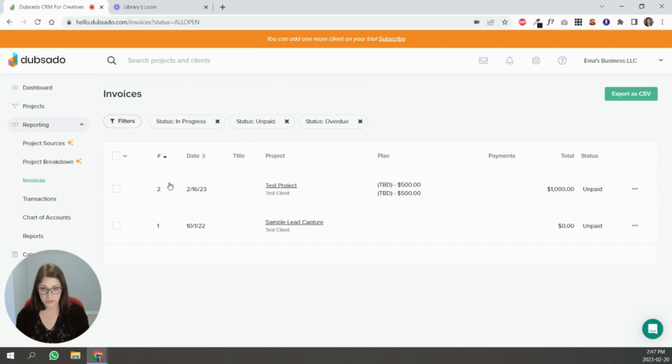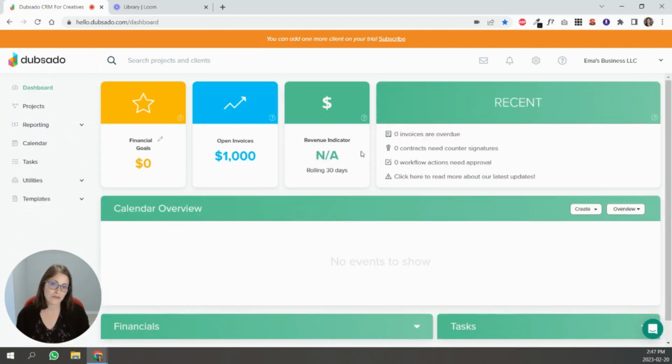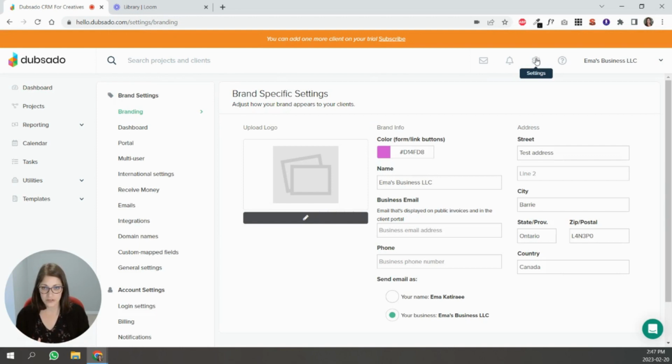So these are some test projects that I have. This is a test account that I use. This isn't my actual account. And then here, the revenue indicator is going to show how you compare to the last 30 days. So it's going to show a percentage. Are you doing better than the last 30 days, or are you making less money? And where you set these, or where you can see these settings, is under settings here at this gearbox.